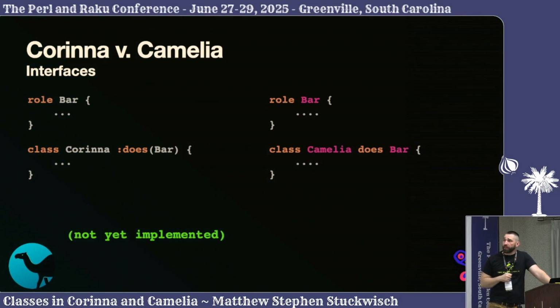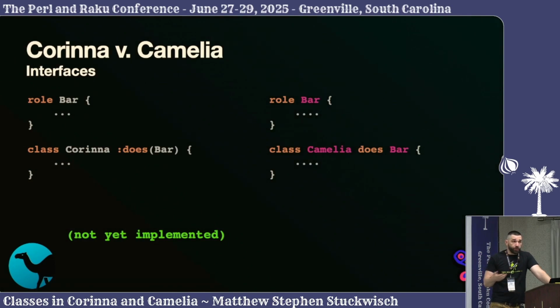So we have the interfaces, or roles, as both languages are calling them, and they're using the same keyword, does.